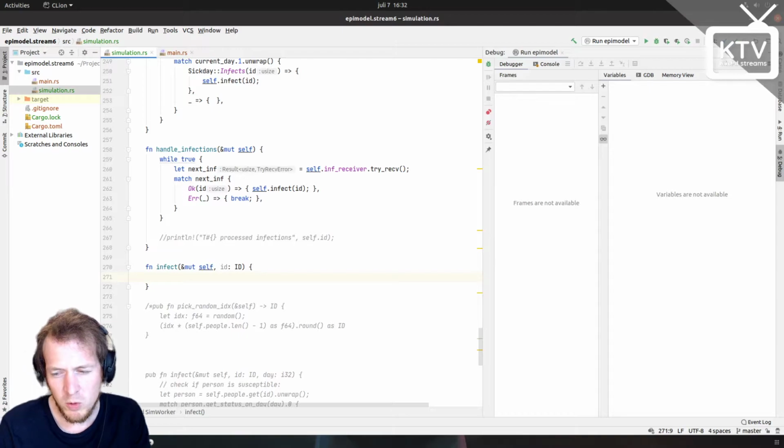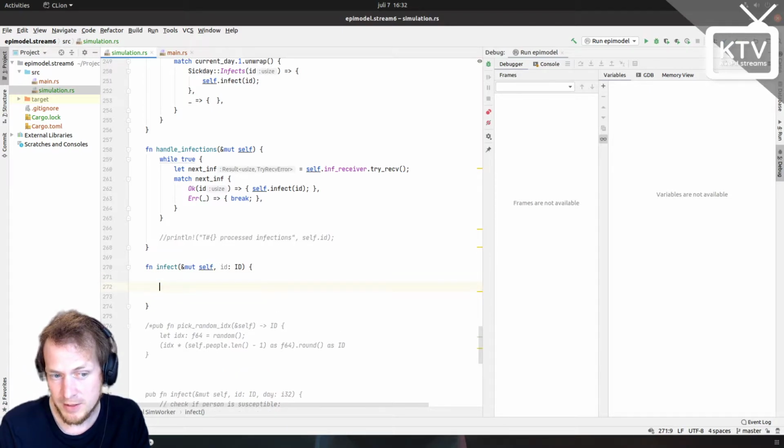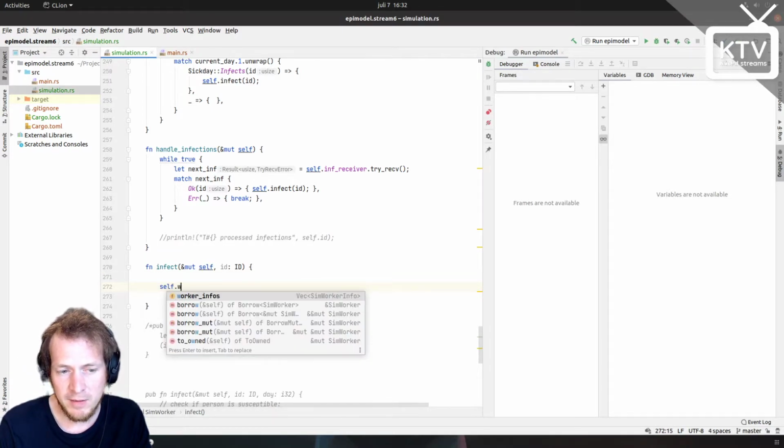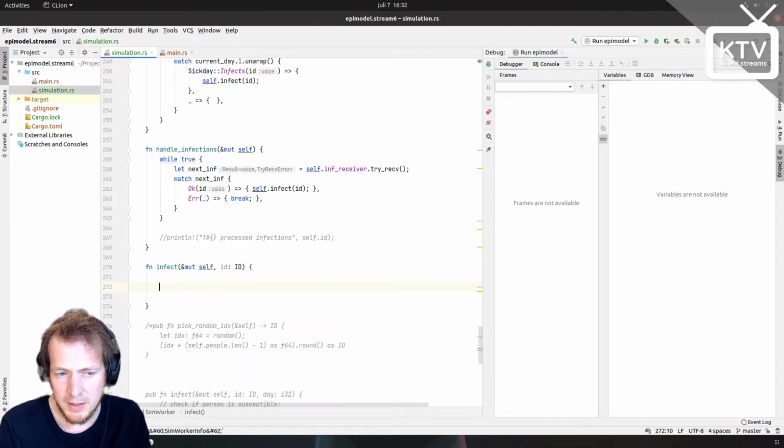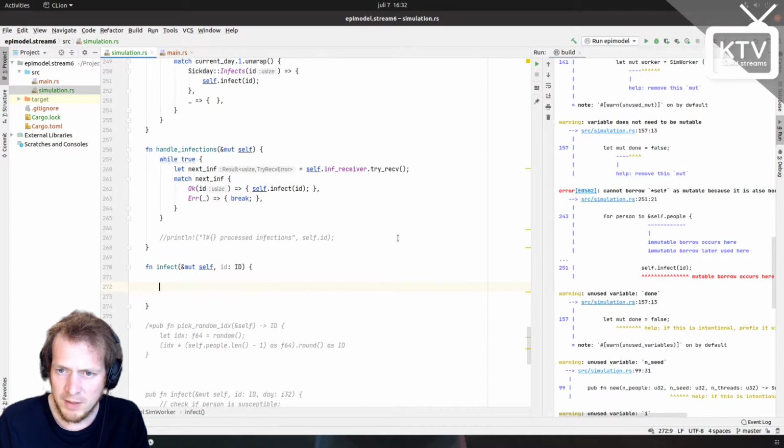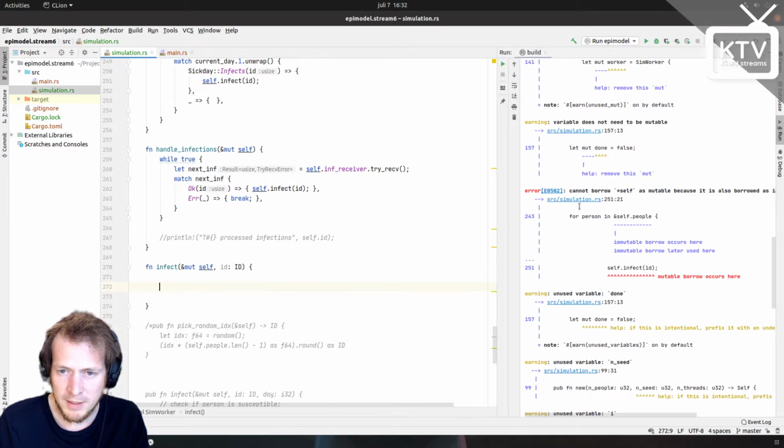So I think here we can use the iterator, can't we? We can say, so now we have this worker info string, so we'll find the correct worker info. So let's first just run, see everything compiles. No. Ah, interesting. So now we have one of these borrow problems again.